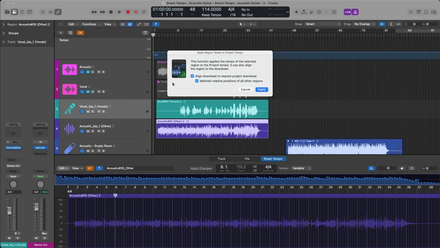Nine times out of ten, I make sure to enable both these options. Yes, I want the first downbeat to line up with a downbeat in the project here. And I want to maintain relative positions of regions because otherwise the vocals may fall out of time with the acoustic guitar recording, and that would be a problem.